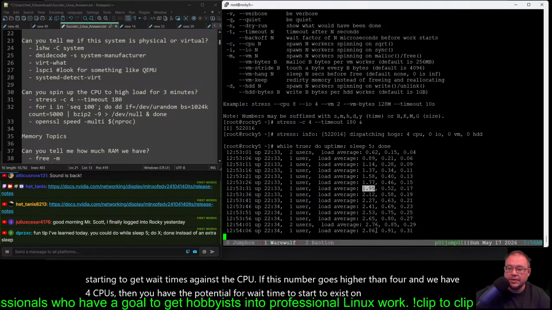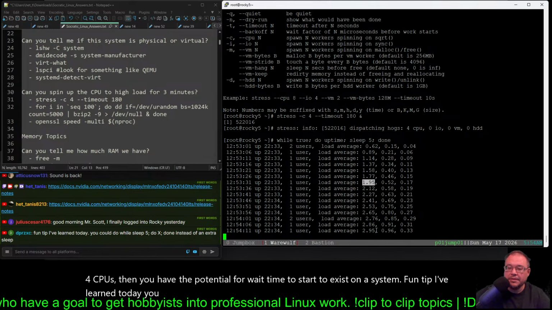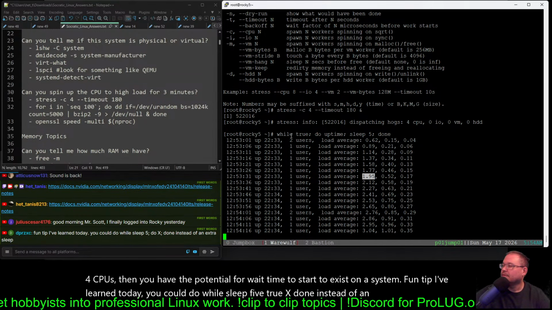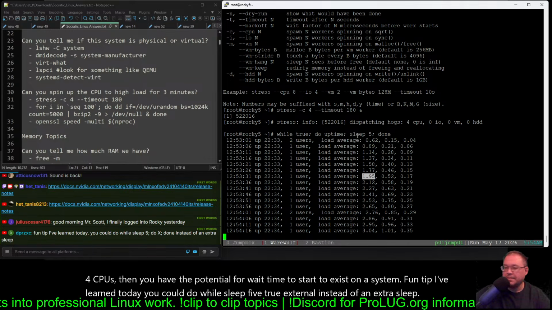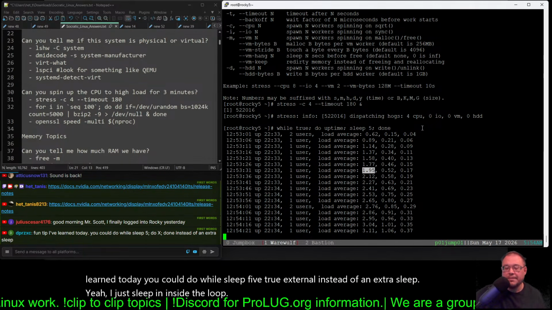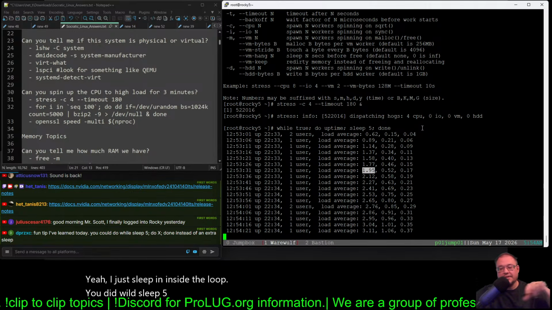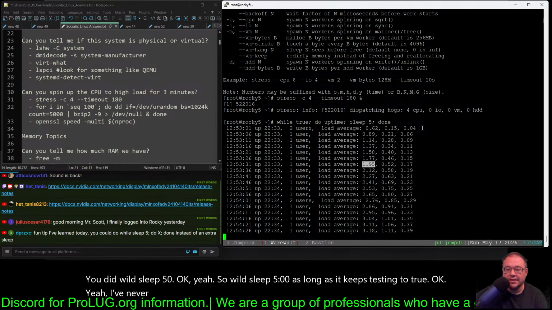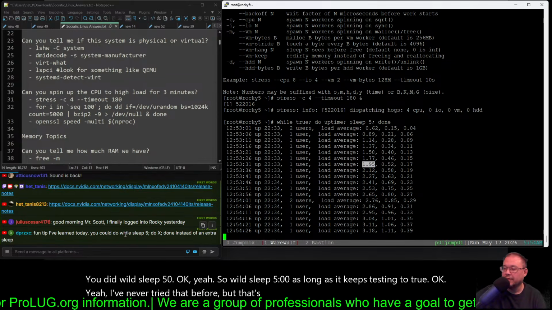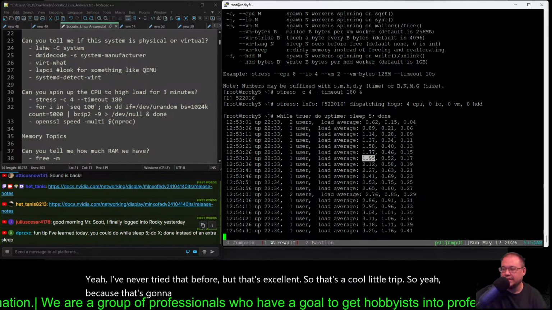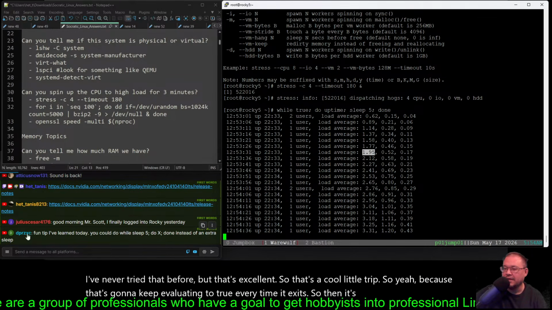Fun tip I've learned today, you could do while sleep 5, true, X, done instead of an extra sleep. Yeah, I just sleep inside the loop. Oh, you did while sleep 5. Oh, okay. Yeah. So while sleep 5, as long as it keeps testing to true. Okay. Yeah. I've never tried that before, but that's excellent. So that's a cool little trick. Yeah, because that's going to keep evaluating to true every time it exits. So then it's going to keep doing and then done instead of the extra.